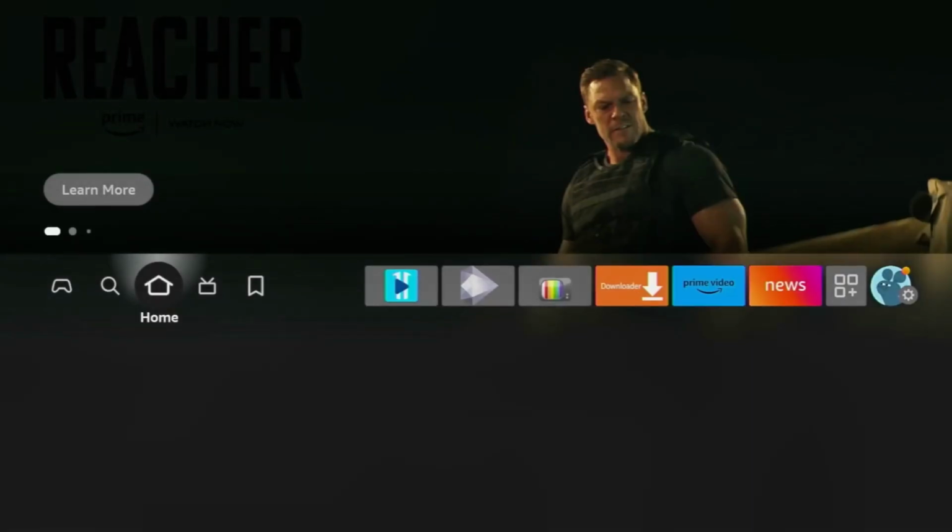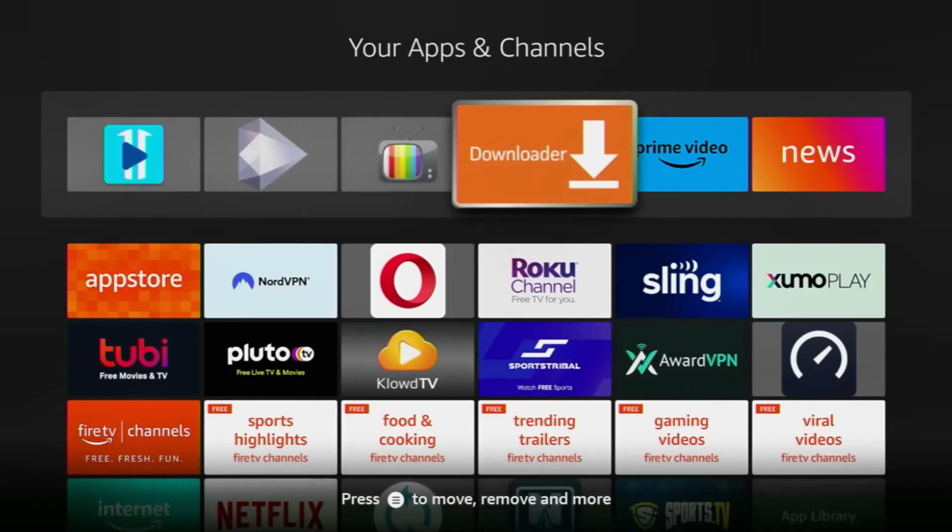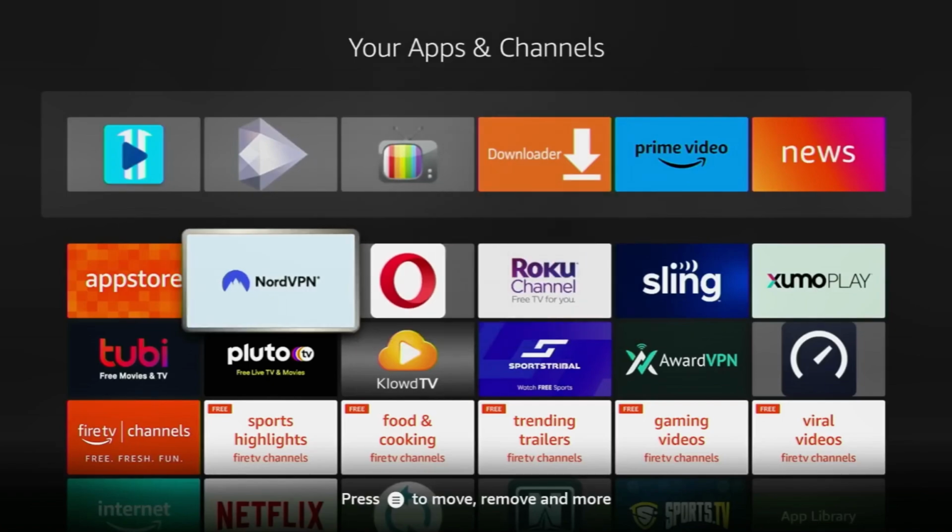So now let's go to the list of apps on our device. And here you have Downloader, which we just installed. However, before actually using Downloader, there's one more thing which I really recommend doing, and it's of course connecting to a VPN.